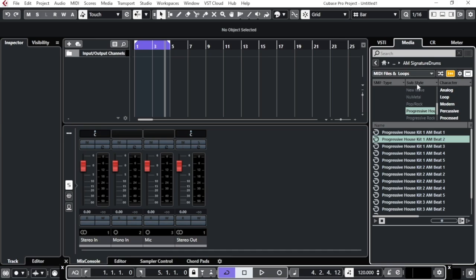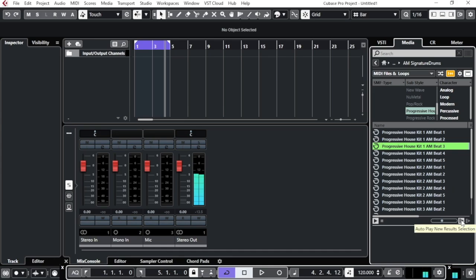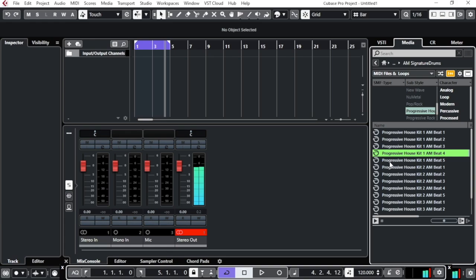So here under the Substyle, I just selected progressive house. You can listen to every sample that you have here by just clicking on it. If it doesn't start automatically, make sure that you activated the button here, auto play result. And here you have your volume control, so you can put it right where you want. So I can try others. Okay, this is a simple track.